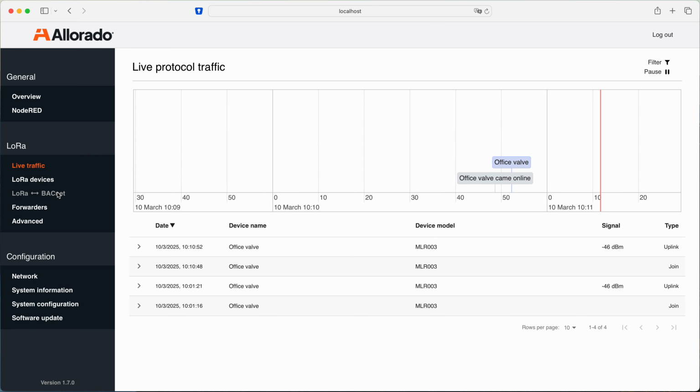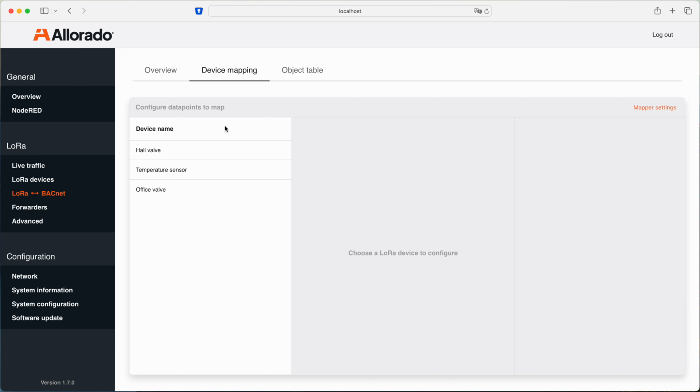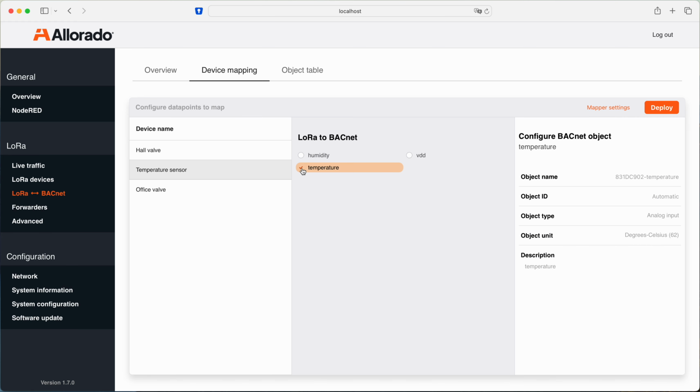So we head over to LoRa to BACnet. Go to device mapping and we see here our provisioned devices. The external temperature sensor will measure the room temperature and send that back to the valve, so the valve knows whether it should open up or close down. So what do we want from the external temperature sensor? We want the temperature and the humidity.